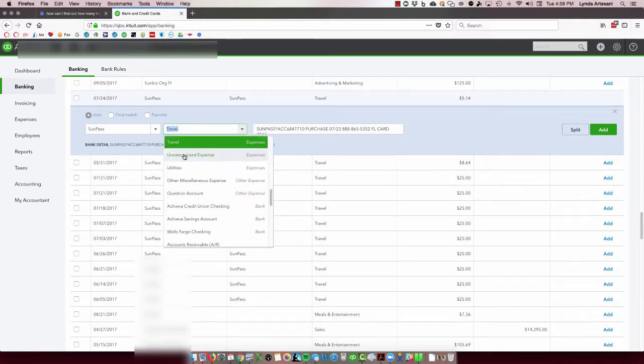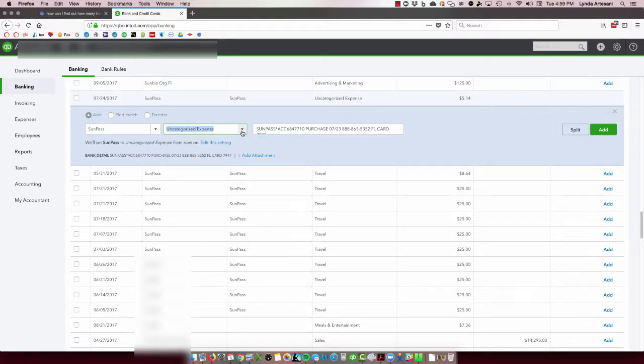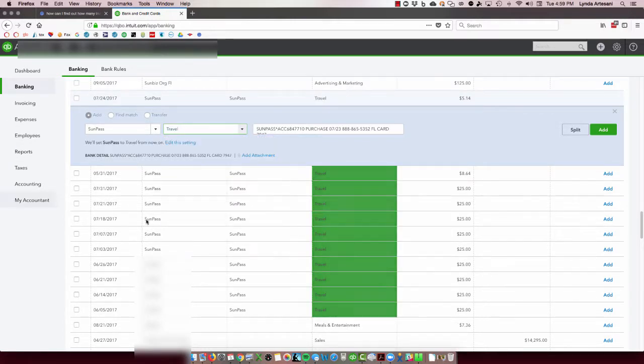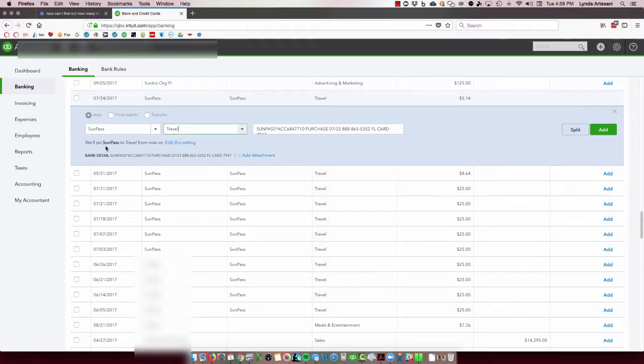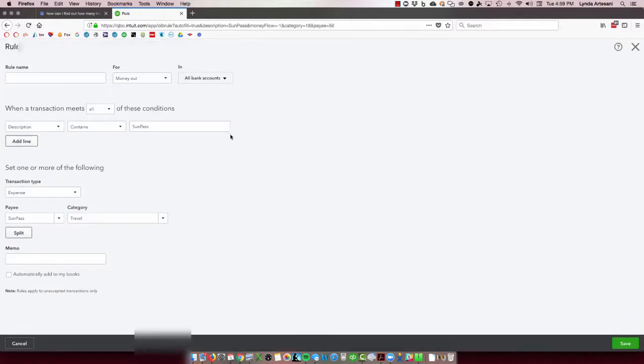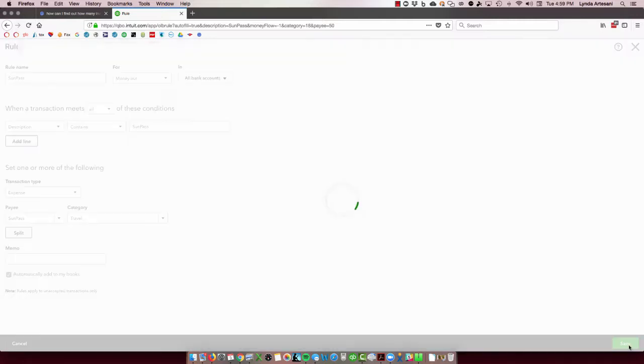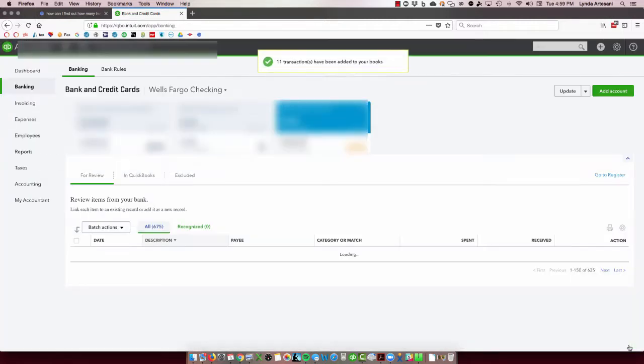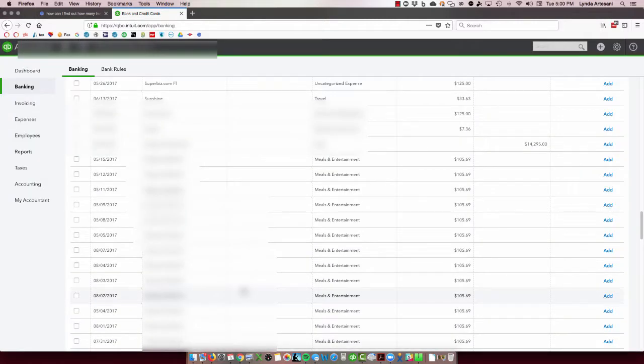So I'm going to come over here. I'm just going to drop down to uncategorized for a moment and then come back up to travel again. By changing the account, now I've got this little thing that shows up, says we'll set it to travel all the time. Now I want to hit edit, create a custom rule, and then I'm going to right click and add SunPass again, and it's there. And I just want to click automatically put it in my books. I'm going to hit save, and as you'll see, magically, anytime she uses SunPass or goes to the tolls, which is quite often, all of them have been entered. So anything that was called SunPass is now entered.